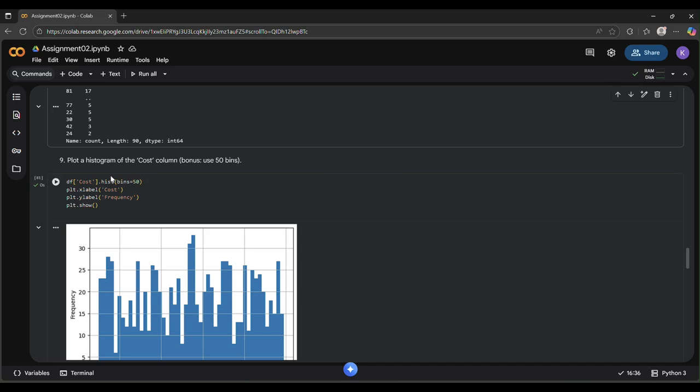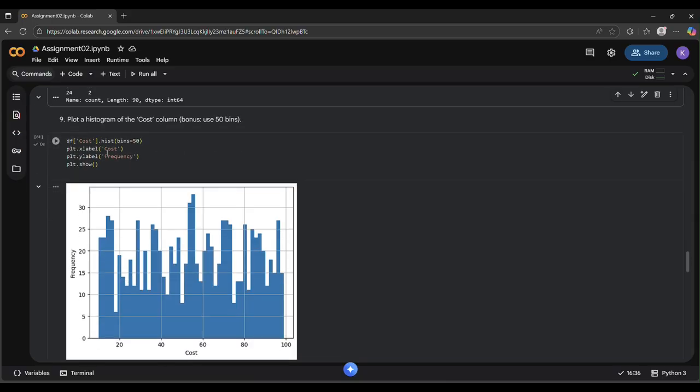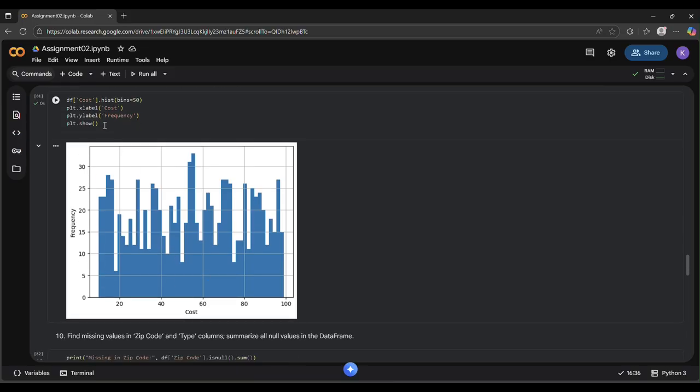Question number 9, plot a histogram of the cost column. Yeah, just use the hist function and give it how many bins we want, 50, and we have the x label, which is the cost, and the y label is the frequency. It's right here.